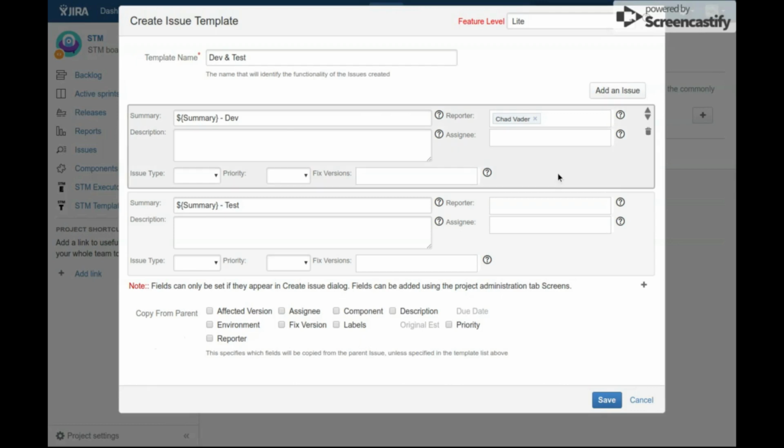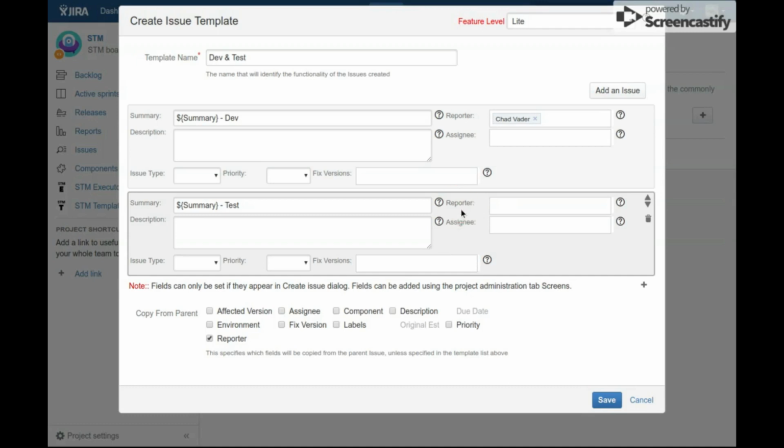So you can see up here, I have reporter. I can click on this here as well. That will copy the reporter from the parent issue when I have not defined a reporter for the issue I want to create. So in this first one, it will set the reporter to Chad Vader, and in the second one, it will copy it from the parent.